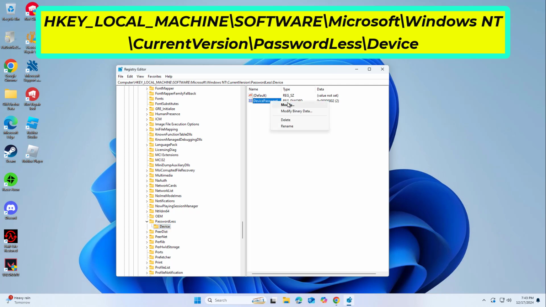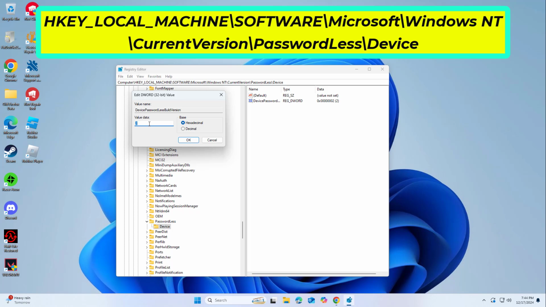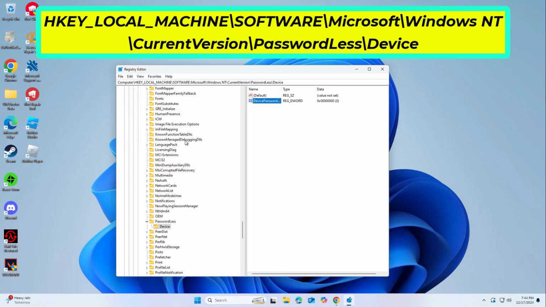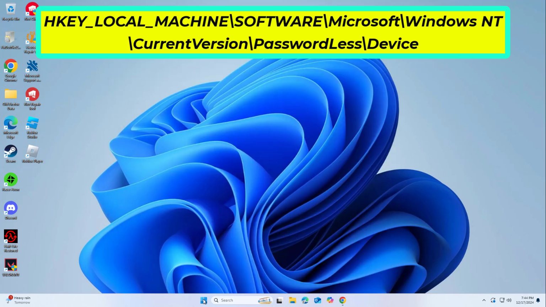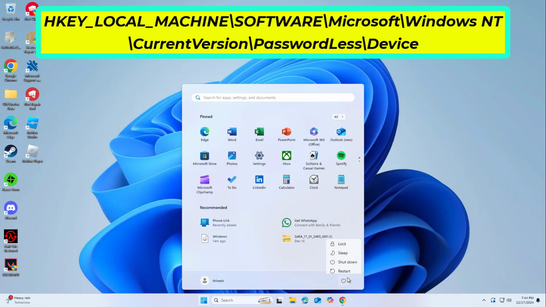On the right, double-click the DevicePasswordLessBuildVersion value. Set the value to 0 and click OK. Now restart your computer and try again, and your problem should be fixed.